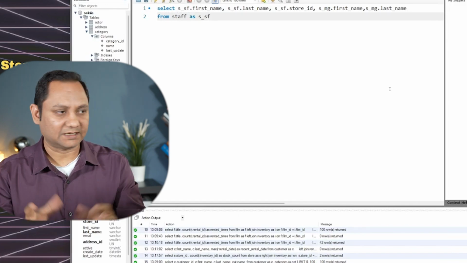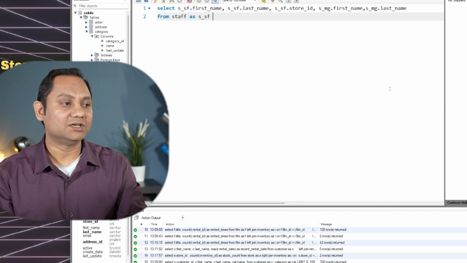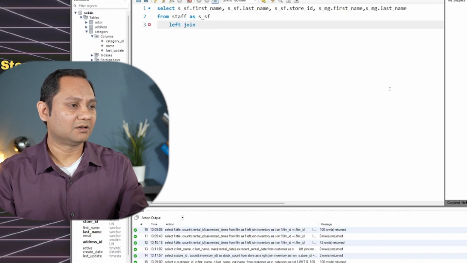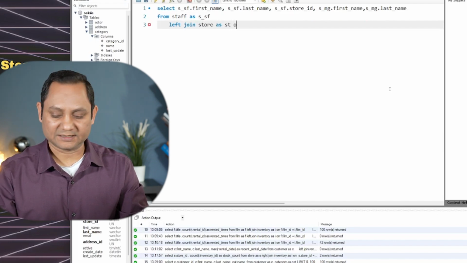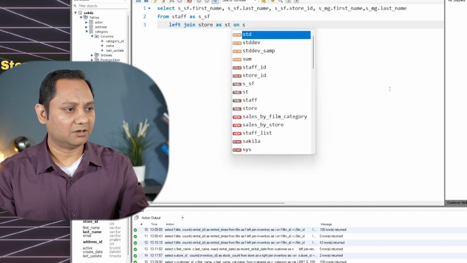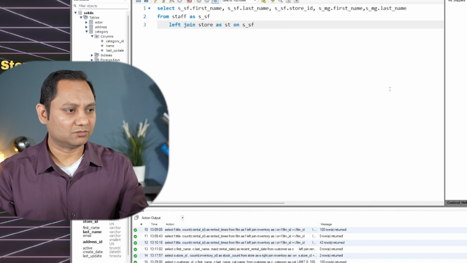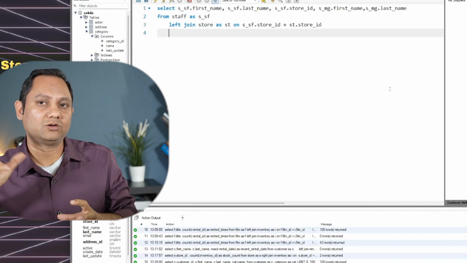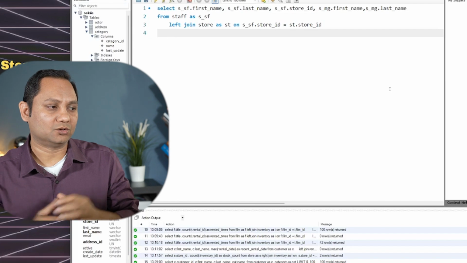SSF, right? So that is the first staff table, and I'm joining it with the store table. I keep my staff on the left, so I'll do a left join. This time I join it with the store, so I say store as ST on SSF dot store ID is equal to ST dot store ID. So I join my staff table with the store table to find the store ID of all the staff who are working in that store.